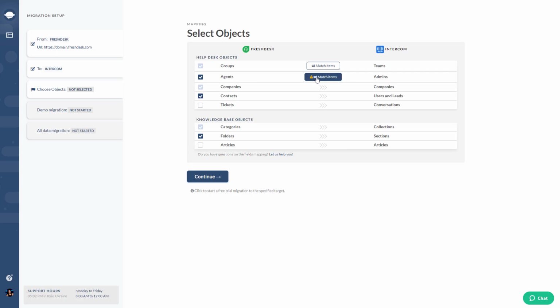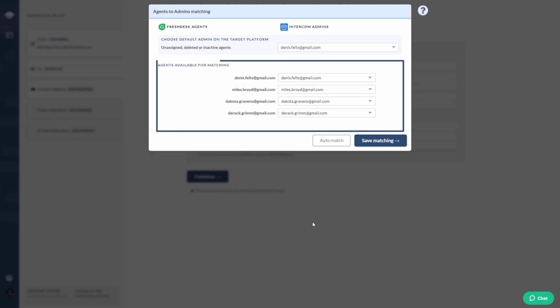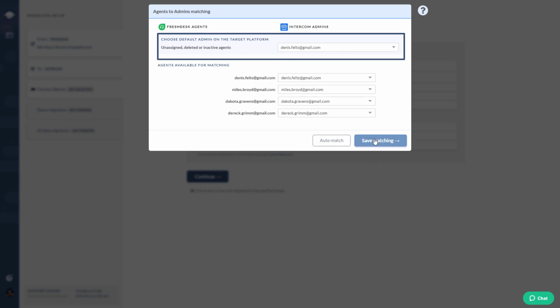Then match agents' profiles. The process is the same as group matching. You match agents' profiles and pick a default agent. When you're done, click Save Matching.